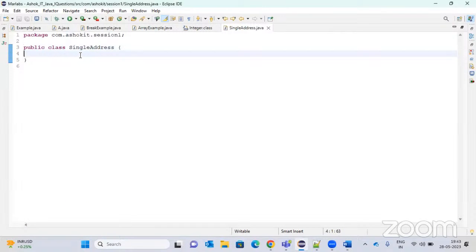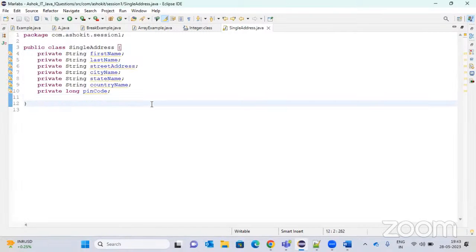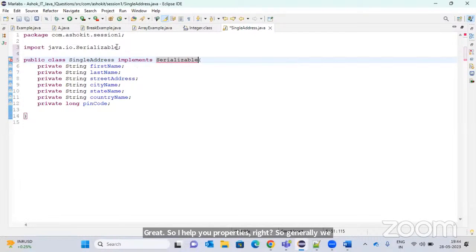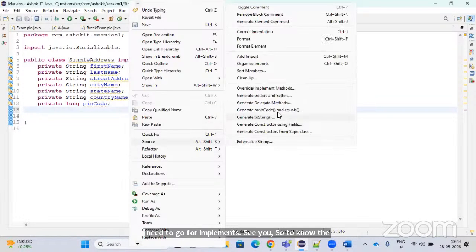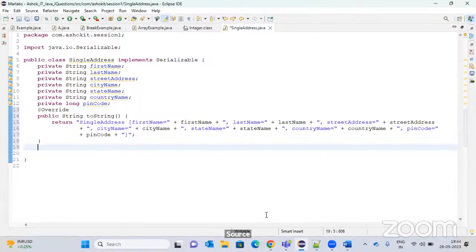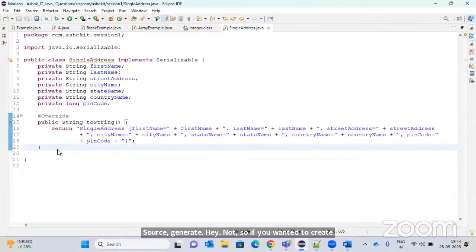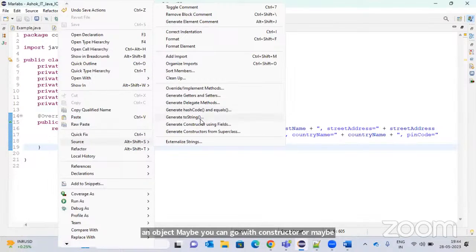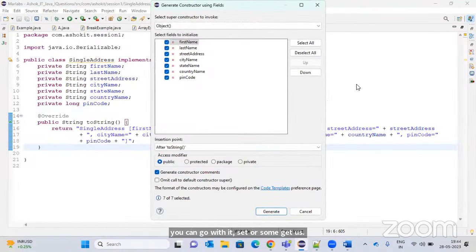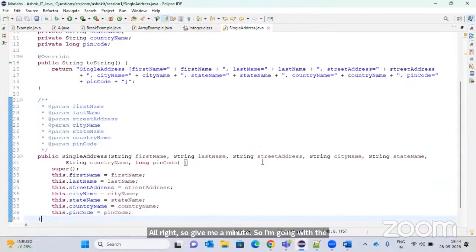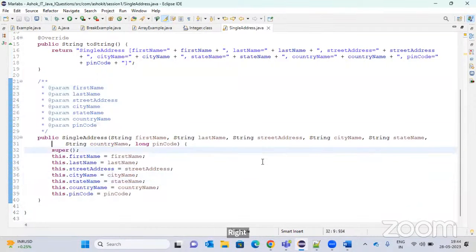So I have a few properties. Generally we need to implement Serializable. To know the state of an object, we used to override the toString method: Source, Generate toString. Got it, guys? Now if you want to create an object, maybe you can go with a constructor, or with setters and getters. Initially, just for a basic example, I'm going with a constructor. Hope you got it.